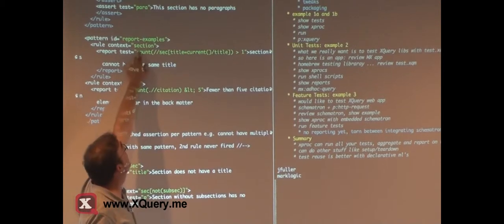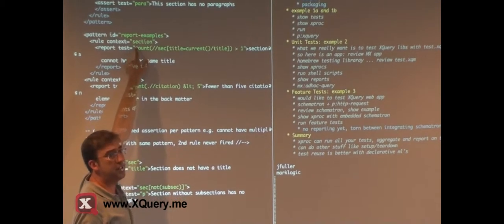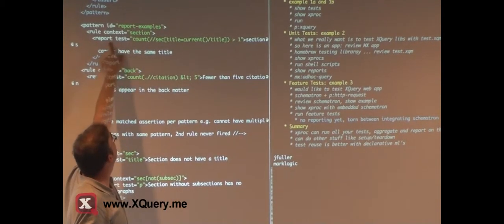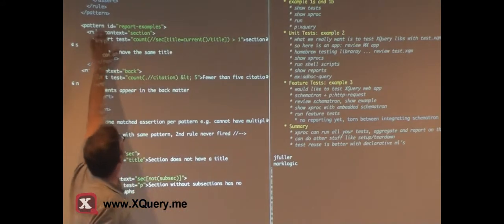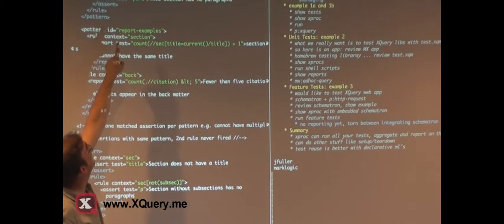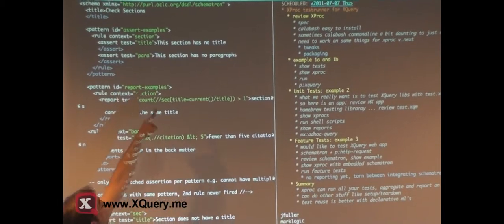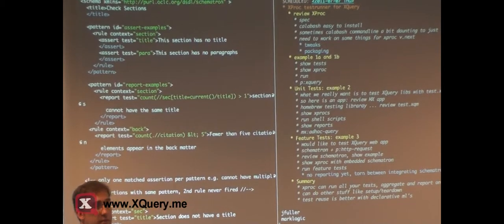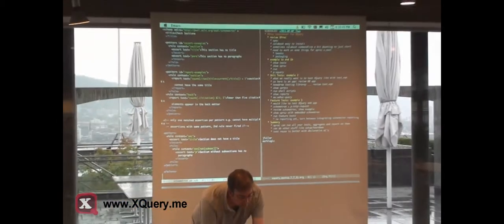So first off, what this is saying is, when you apply this to an XML document, look for section elements, and then underneath, report on this XPath. This is a report condition. The assert condition up top says find the section element and make sure it has a title element. And if it doesn't, then print out "this section has no title." Simple stuff, but really, really useful.